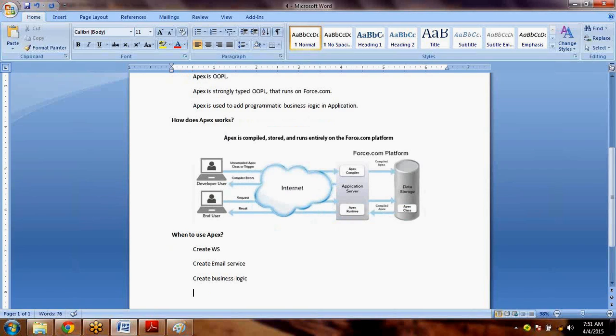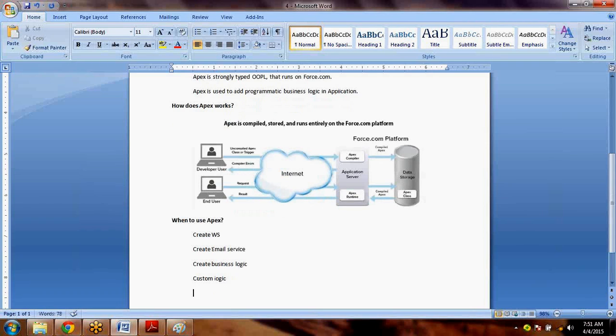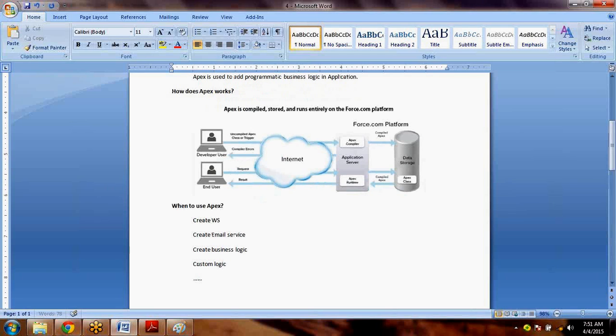You can use it to write custom logic, business logic, and so on. So if you want to write business logic, custom logic, create email services, or create web services, then go for Apex. That's what it means.